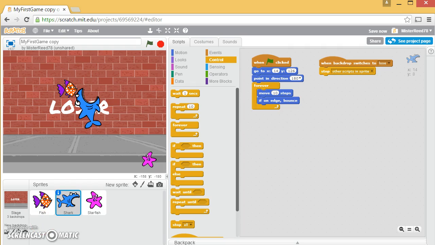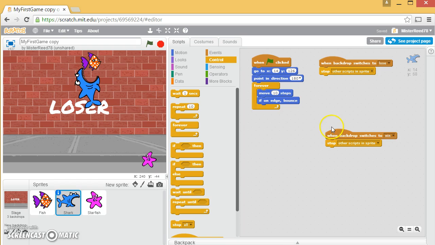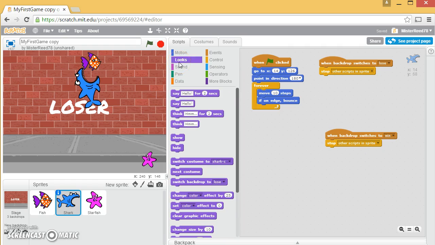Now I want you to pause me, make sure you catch up, and then do the same thing for when the backdrop switches to the win screen. Try that for me now. Put me on pause. Okay, that was pretty easy. You just have another one of these things that says when it goes to win, then you stop your other sprites. And if you want to get fancy, you can play with this, get a little creative. You can play some sounds if you want to. You could put some words.